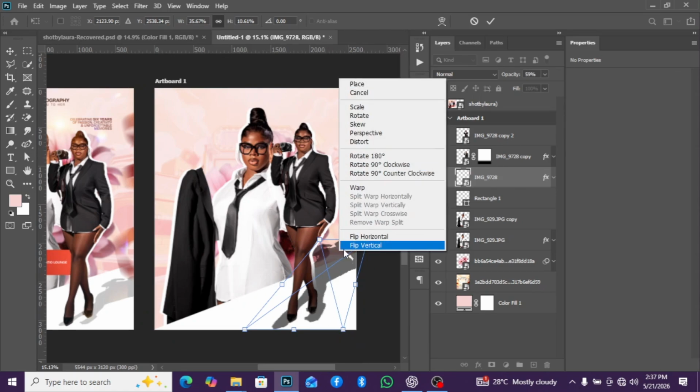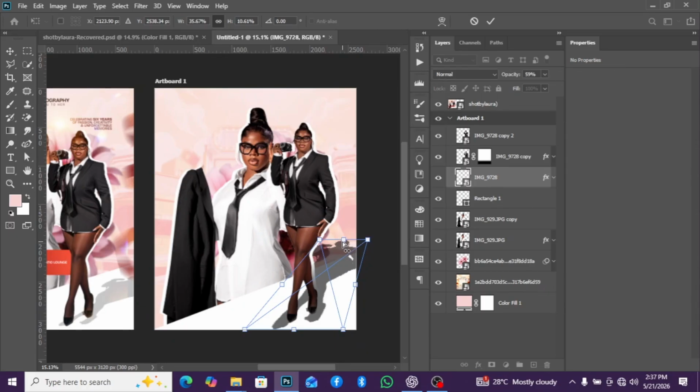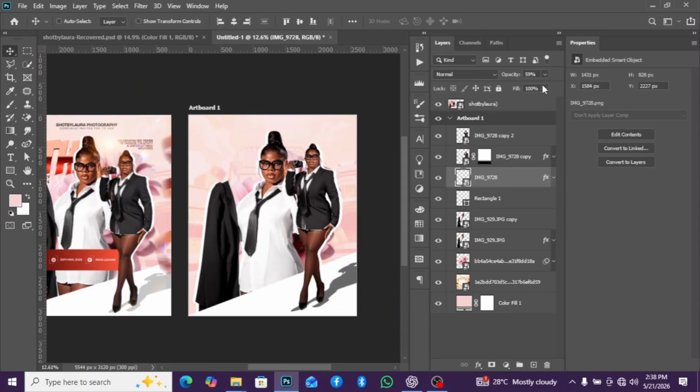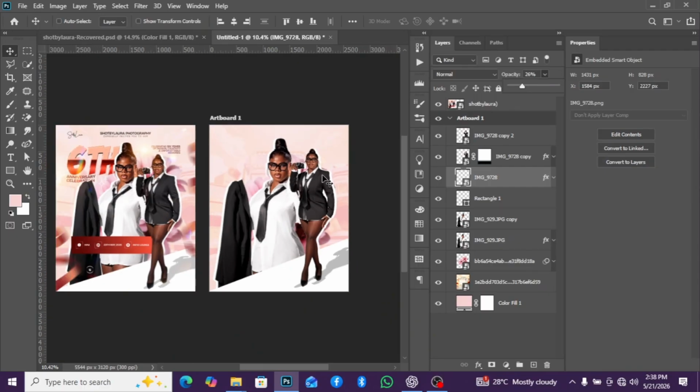You can actually use your control to do this now. Click on control and just drag it. I'm holding my control while doing this. I hold my control while I'm trying to make changes. So just reduce the opacity to something like this. Now it looks like a shadow.